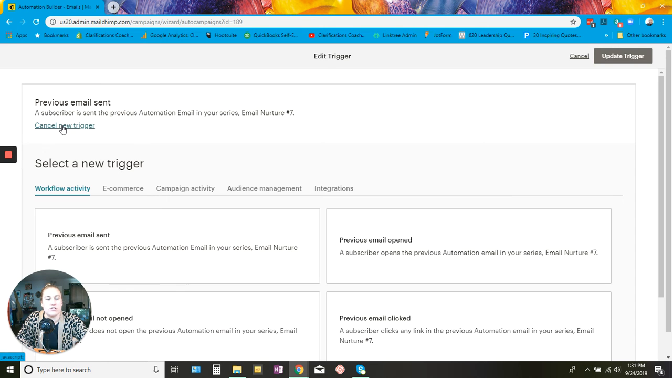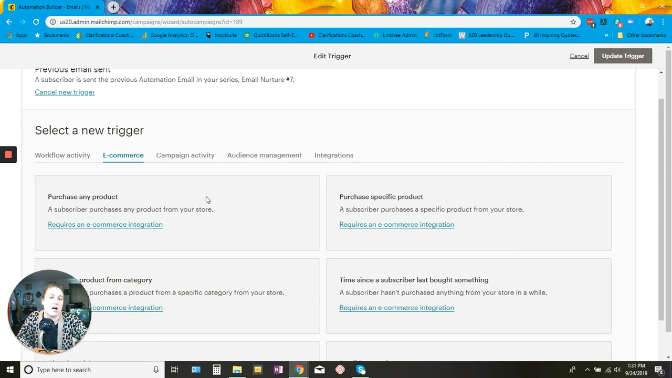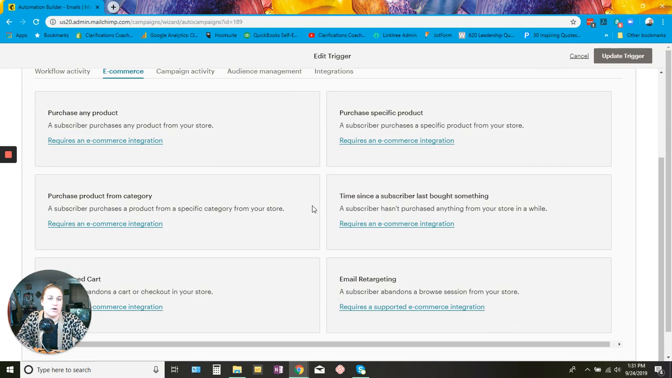It'll show you change the trigger. So you can have all kinds of different triggers. When the previous email was sent, if the previous email was not opened, if the previous email was opened, all kinds of stuff. Maybe there's an e-commerce trigger. So if someone purchases a product from your store, you can have an automatic email get triggered from that. If they have a time since a subscriber last bought something, so if they haven't purchased anything from your store in a while, all kinds of e-commerce options.